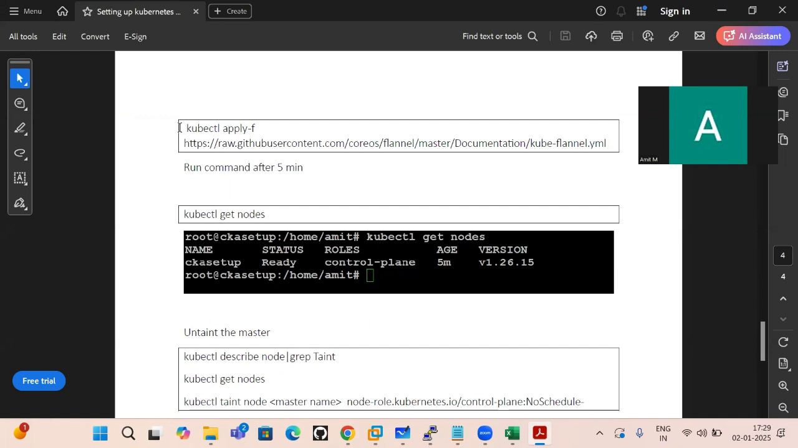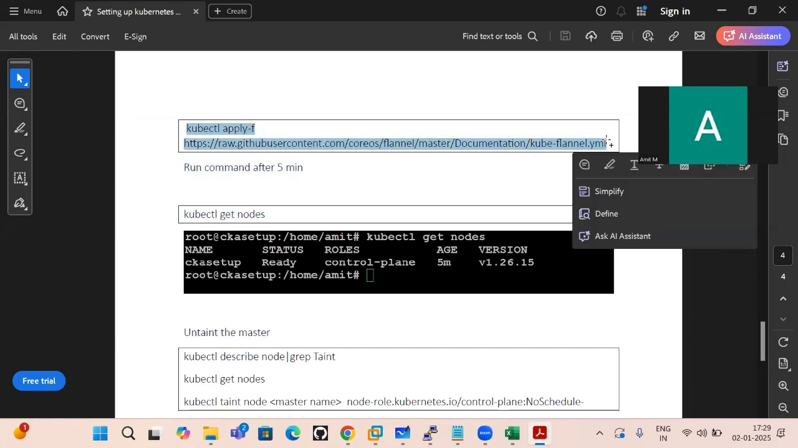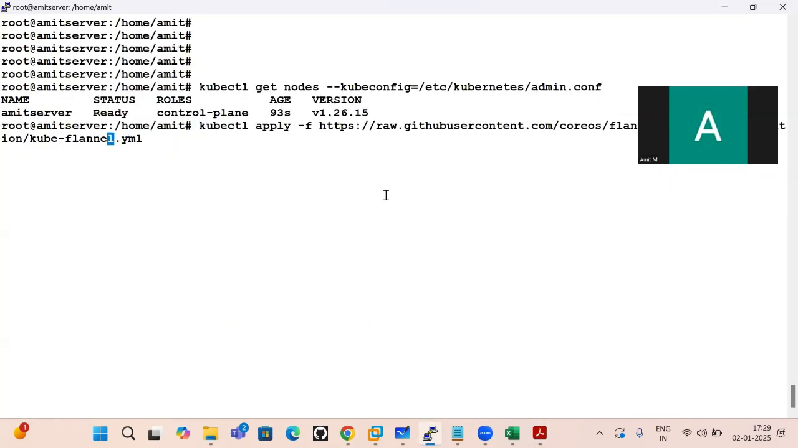CNI stands for Container Network Interface. This is the plugin which enables the IP for your pod. Your pod will get the IP from the range, but the plugin will provide the interface for that. So you go and install it. I'm using Flannel here. You have two choices, Calico and Flannel. I can go and install Flannel here, so I'm just installing Flannel.